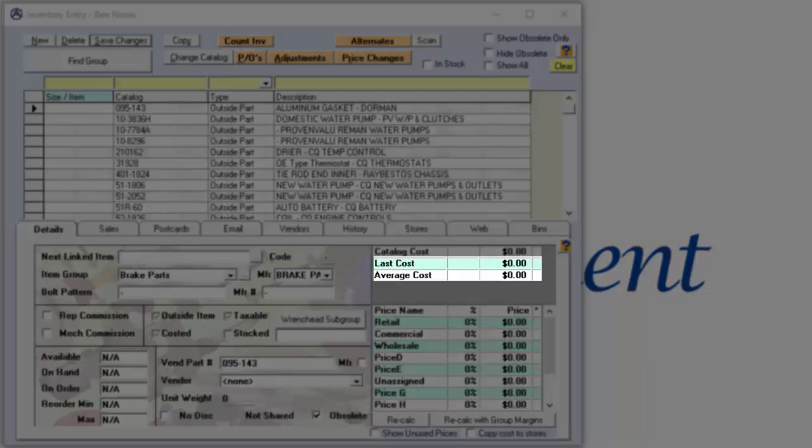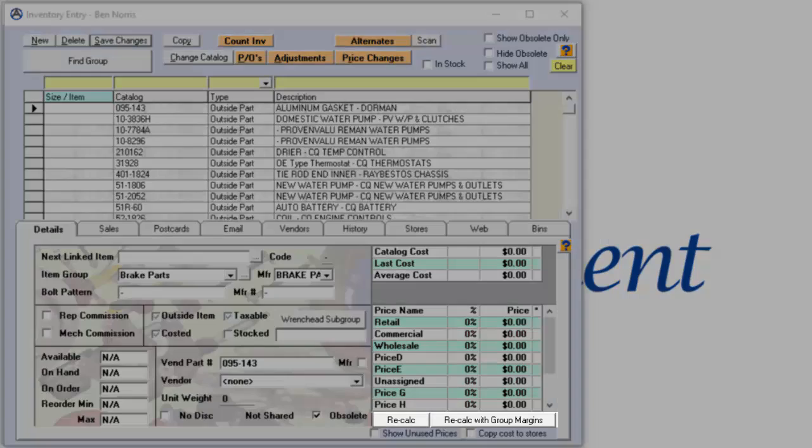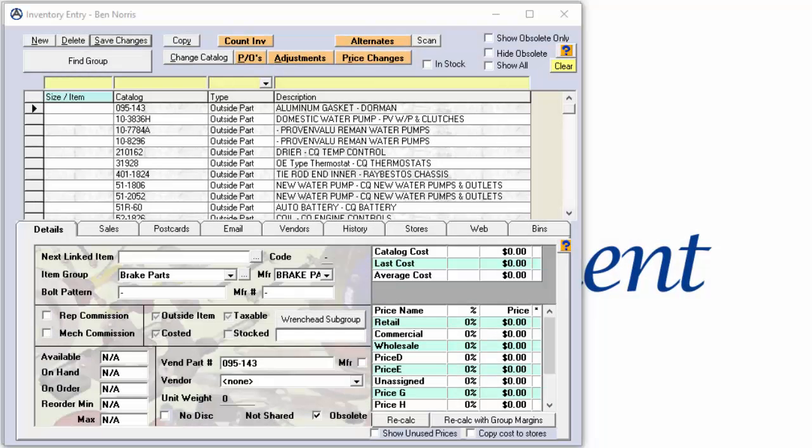The fields for last cost and average cost will fill in and adjust on their own after each time the item has been received on a purchase order. Below is the list of your different price levels. You can enter these items in manually on an item-by-item basis, or set default system markups based on their item group in the item group setup area of the system. The Recalculate and Recalculate with Group Margins buttons will recalculate each price level based on this item's settings and whether or not you have your system set up to have set group price margins.